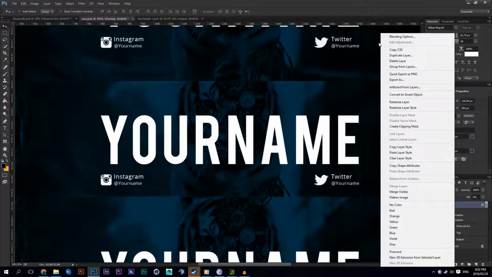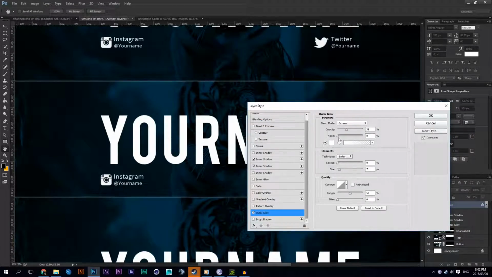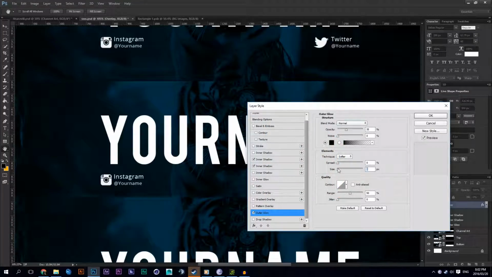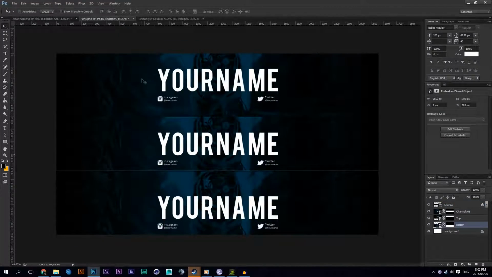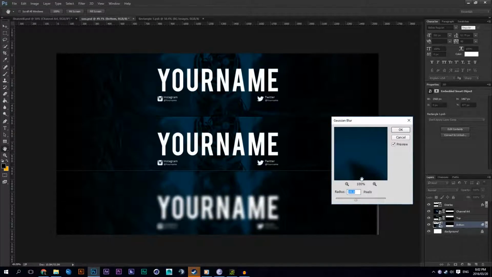We're going to go back into blending options. We're going to create an outer glow, change it to normal, make this black and just fiddle around with this. How far do we want this to go? I guess that'll be fine. Then we're going to go to the bottom layer. We're going to go filter, blur, Gaussian blur. 10 pixels is fine. I would go 15.